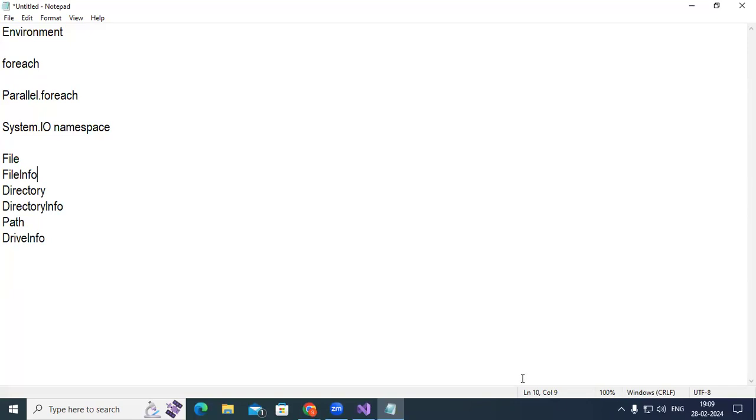So here, first of all, we write a program with the help of which we find what are the available drives in the system. Similarly, we try to find what type of drive it is. At the same time, how much free space is available, how much space is available in the given drive, the drive label, all such information we can find with the help of the DriveInfo class.